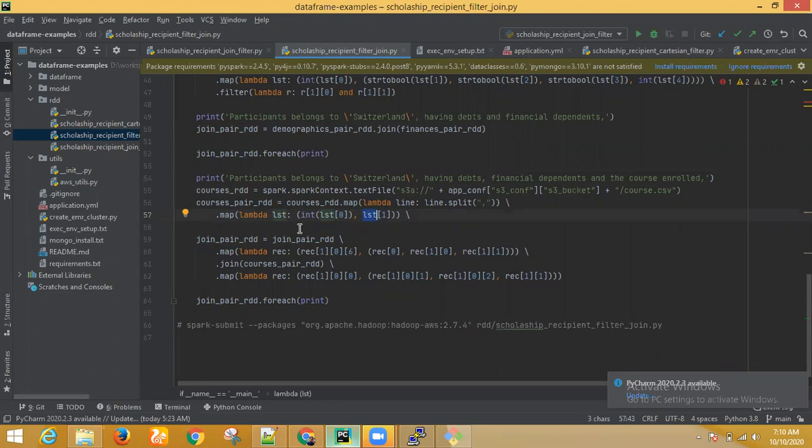So in the first place, you wrote join pair RDD equals join pair RDD dot map record. You took record of 1, that is the value part of the pair RDD. Of 0 is the demographics value part. Of 6 means the last index, that is the course ID. That means you are changing the key part to course ID, and the value part remains as it is, with all these other attributes: record of 0, record of 1 of 0, record of 1 of 1. You just mention the student ID and the rest of the information.